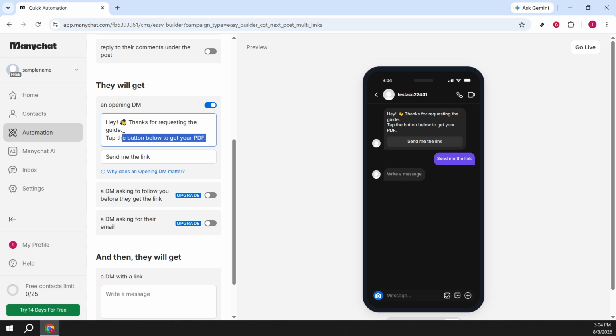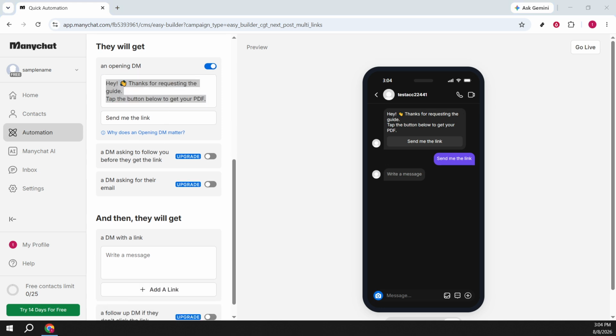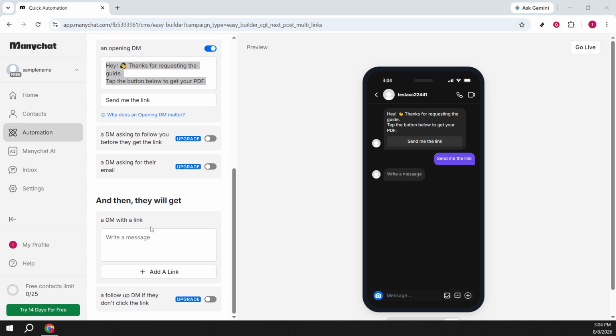In the next message, provide the actual way to access the PDF. The simplest, most reliable method is to share a direct link to the file hosted on your website or a trusted cloud storage link. Add a clear call to action such as tap to download using a button or a clean URL, and consider mentioning the file size so people know what to expect.